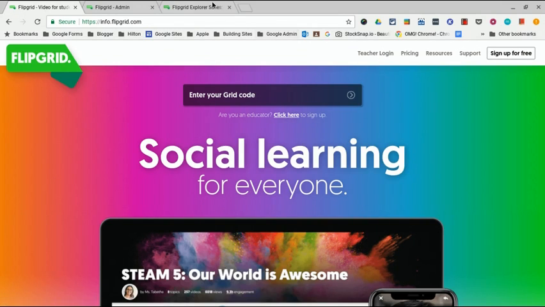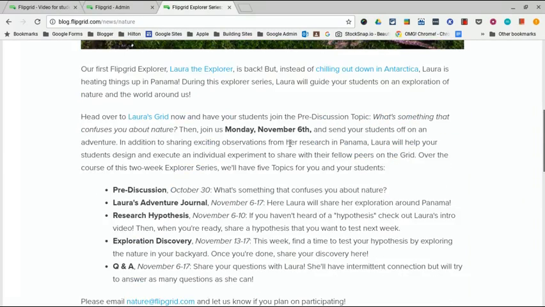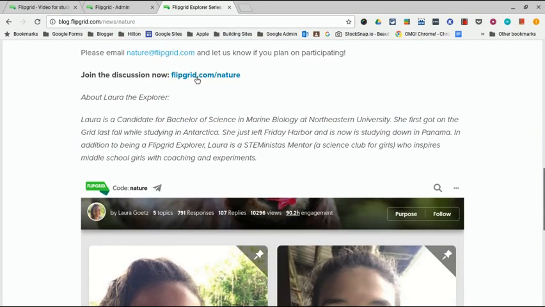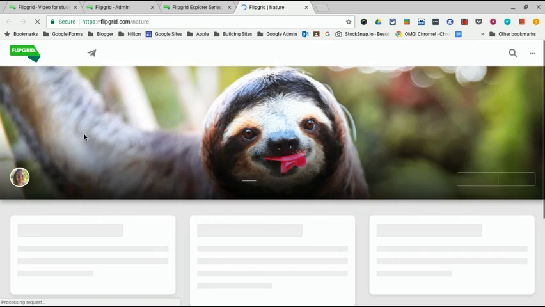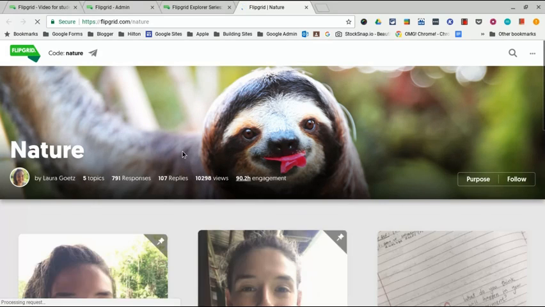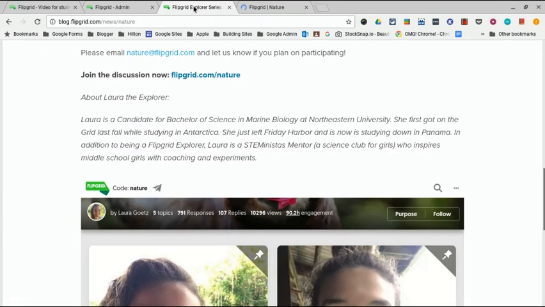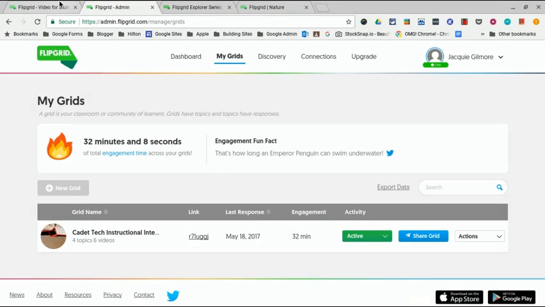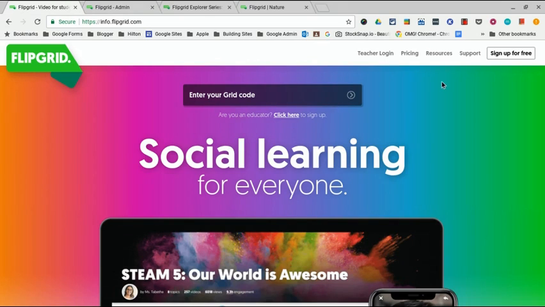And you'll notice these grids, like the Explorer grid that I jumped into, when you have a grid link, you just go to the actual grid code link and jump into those grids and record your responses and participate. So you don't have to have a special code or anything to get into one of those grids. So you'll just sign up for free.